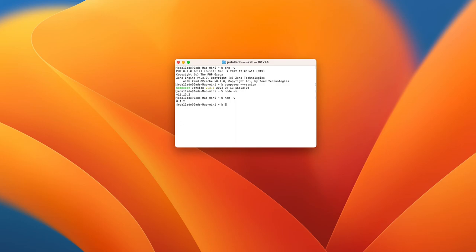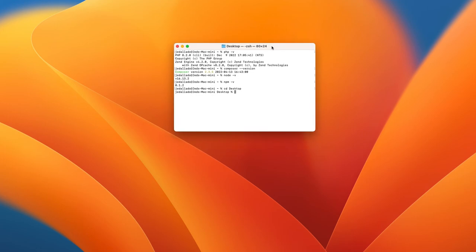Okay, so let's get started. First, we're gonna try to install Laravel, or rather create a Laravel project using Composer. I've CD'd to the desktop, and I'm going to create a Laravel project here on the desktop.